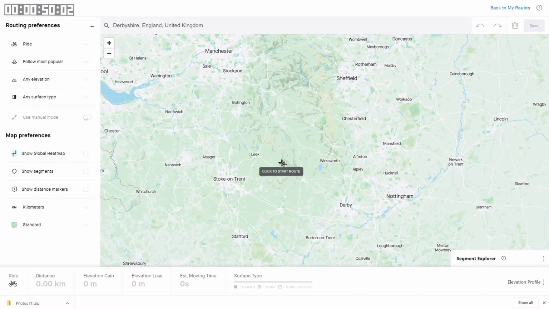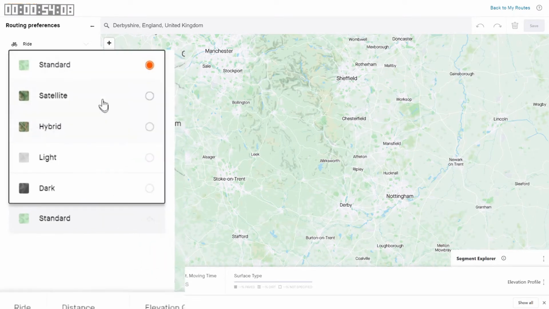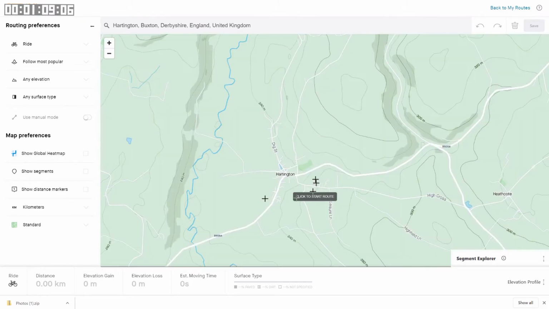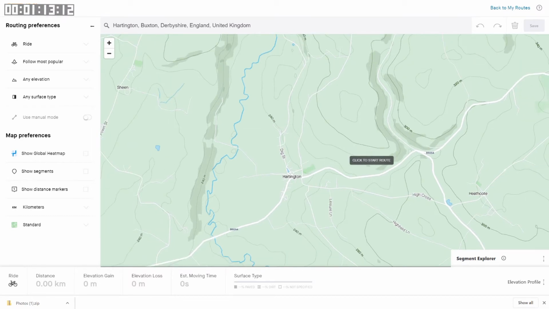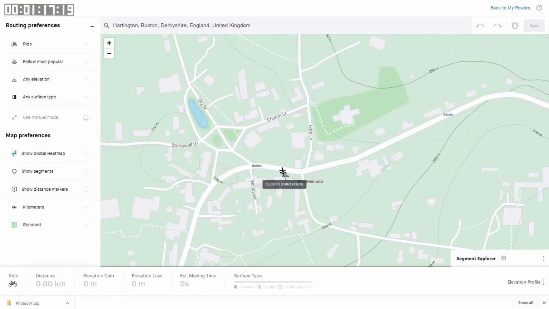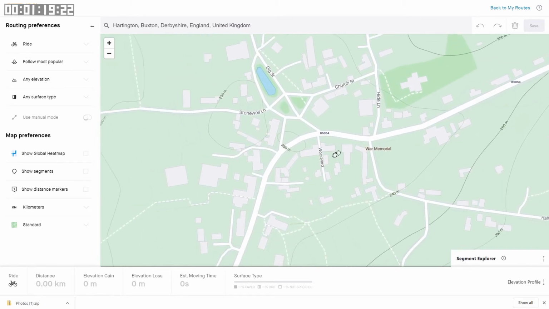I've opened the Strava map and zoomed into Derbyshire. If I go to the mapping options, there's the standard map based on OpenStreetMap and a satellite view. There's also a hybrid and a light and a dark theme. At this level, the map looks relatively featureless. I'll now zoom into Hartington. Again, the map itself looks featureless, and though it does have height contours, even when I zoom right in, there seems to be a lack of points of interest.